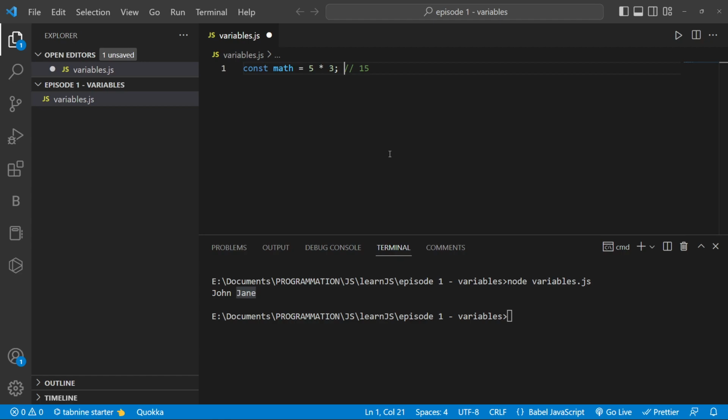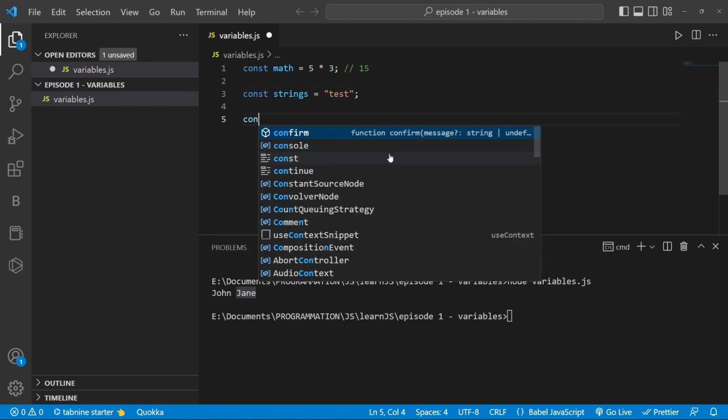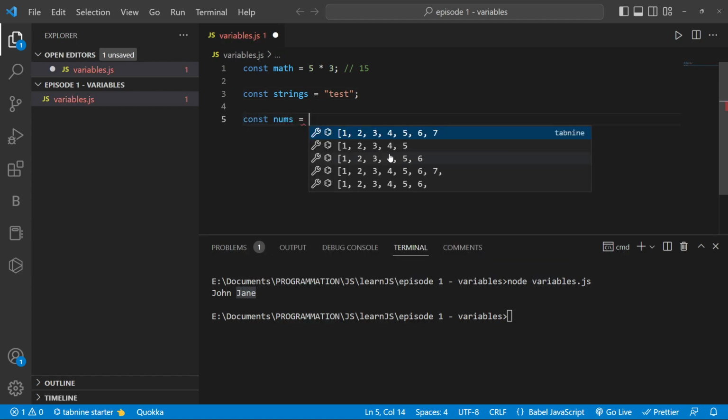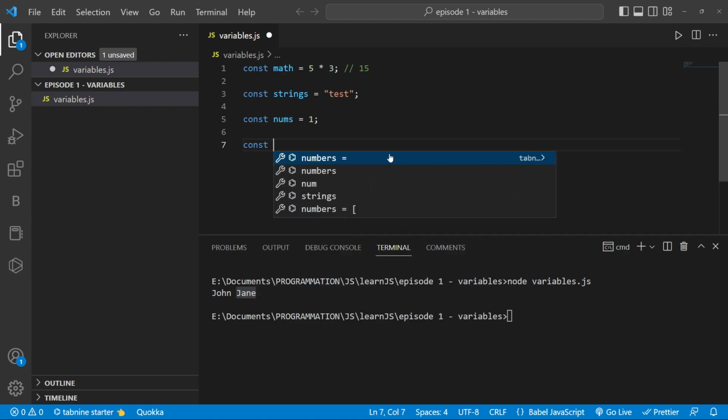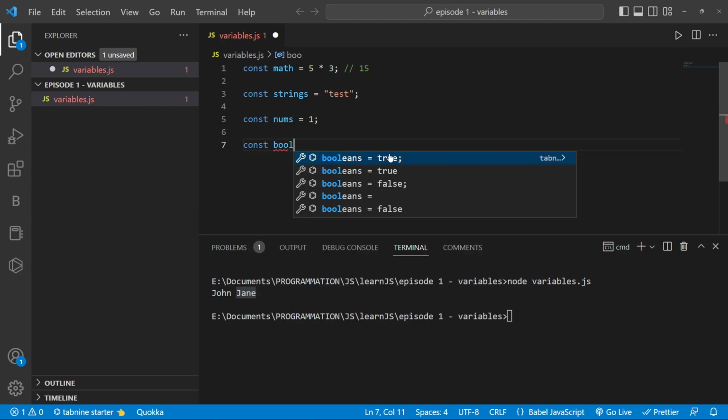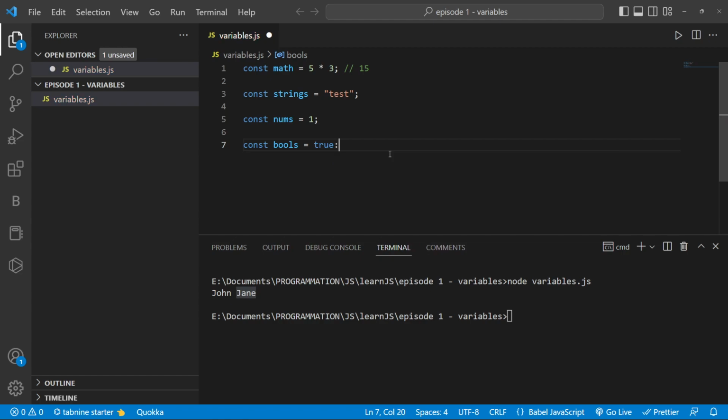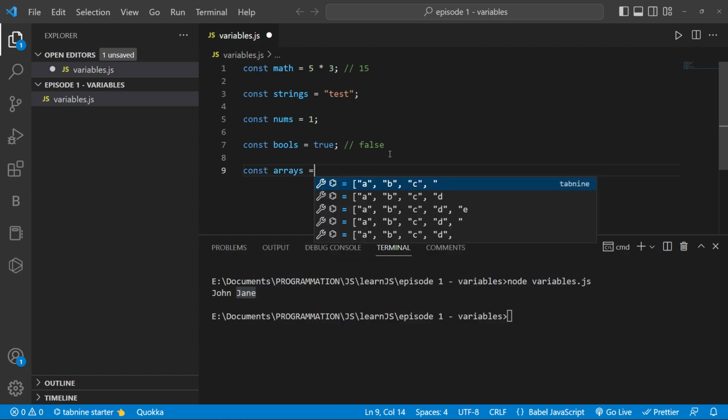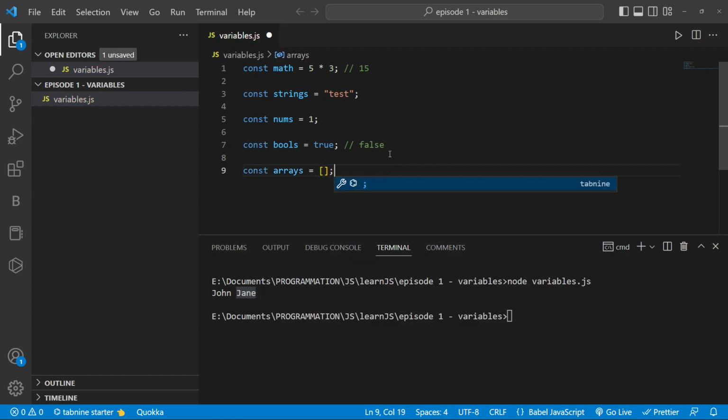You can also use variables to store different types of data, such as strings. You can store numbers. You can store booleans, like true or false, or arrays, or objects.